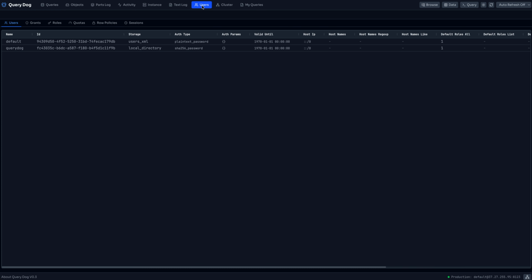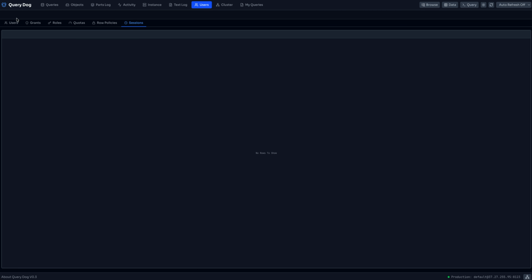Then users is all about the users, the grants, the roles, the role-based access control, the row policies. This is more like a report of what's in the database. It's not particularly useful. There aren't a lot of filters or anything on there at the moment.